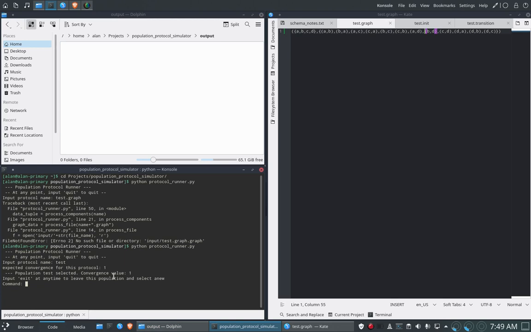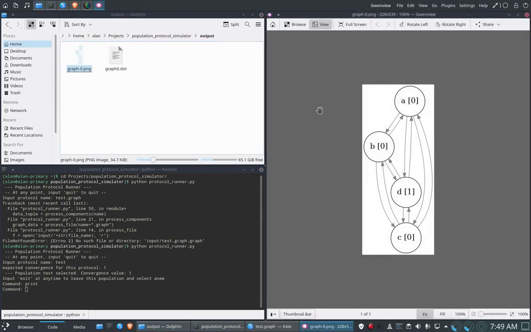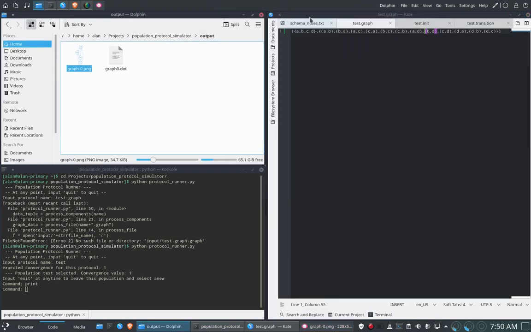So let's do a print. And here we go. Here we have our graph. So what it looks like, that's kind of what's expected, right? Based on what we input for the graph file right here.